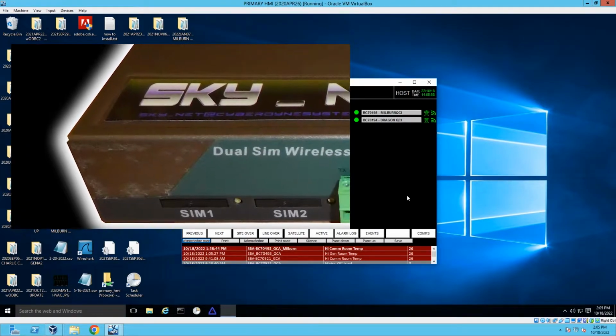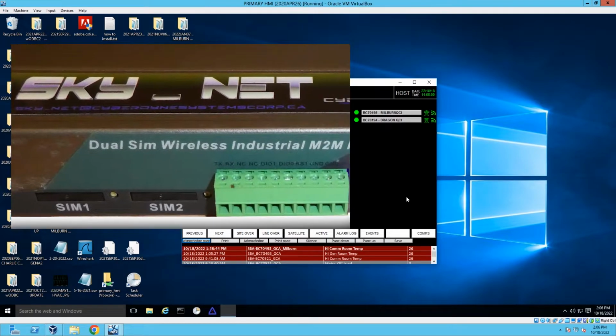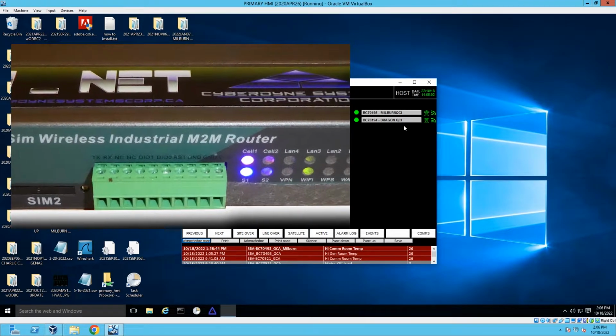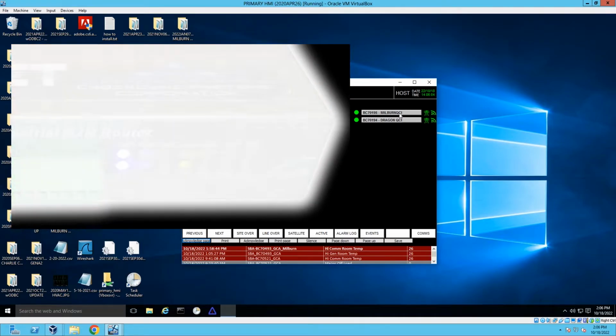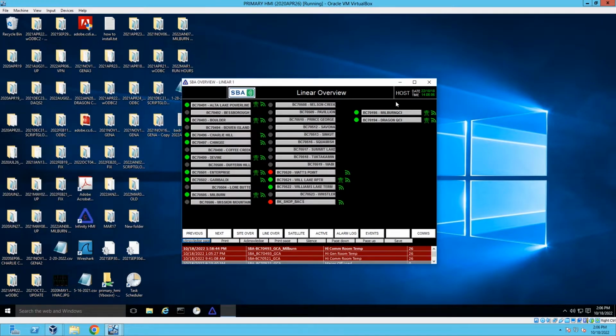They communicate over our Skynet routers and are hosted by Infinity HMI in our data center, where they are accessed by our network operation team. On this screen we have two live view cameras.